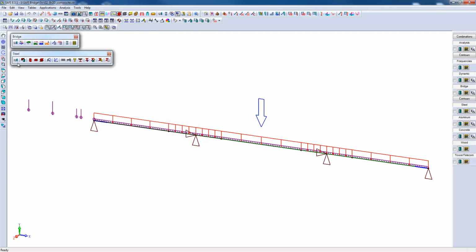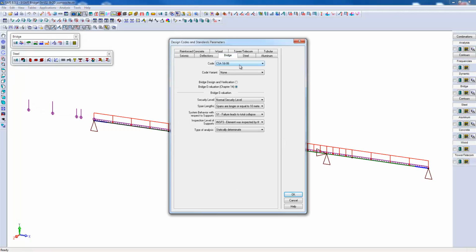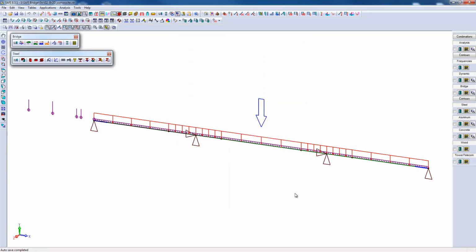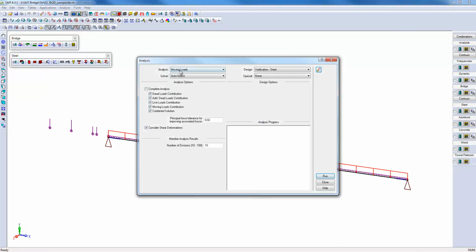This example is a bridge evaluation using the S6 standard. In the Steel tab, we specified to use the bridge standard. The other settings were left to their default values. We are now ready to run the analysis. We can notice that there are different analysis steps. We will separately analyze the dead load for the steel beam alone.